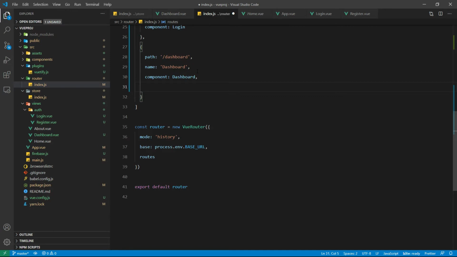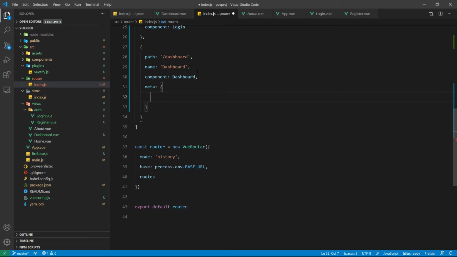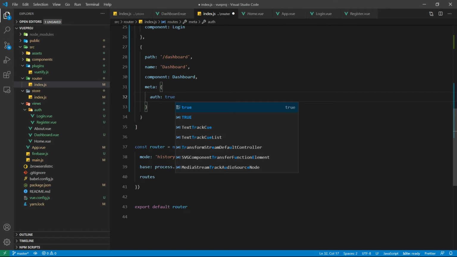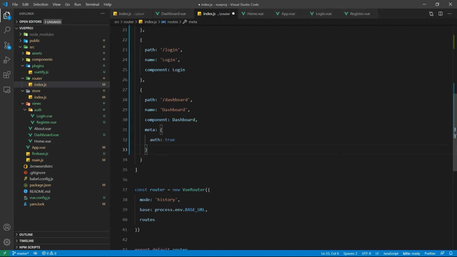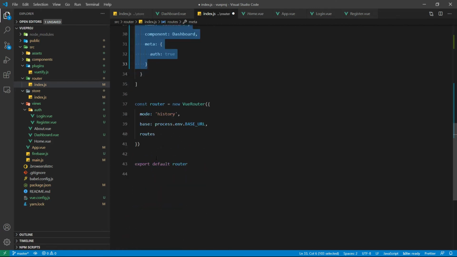In order to protect the routes, we need to mention a meta attribute. And inside the meta object, we have auth set to true. This way we can filter out the URLs which requires authentication. And here at the bottom, we are going to use router before each.